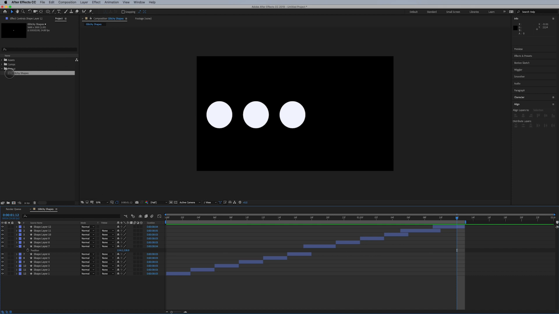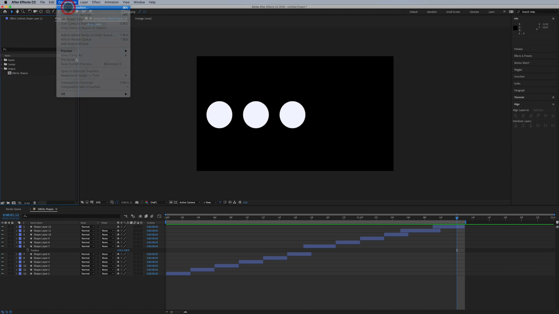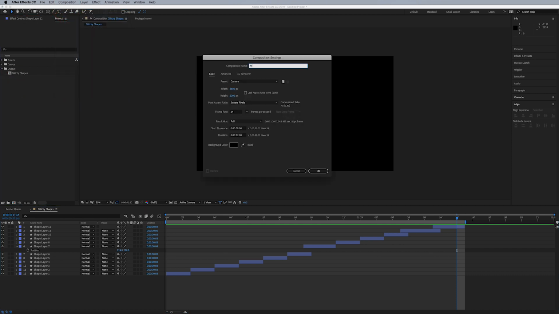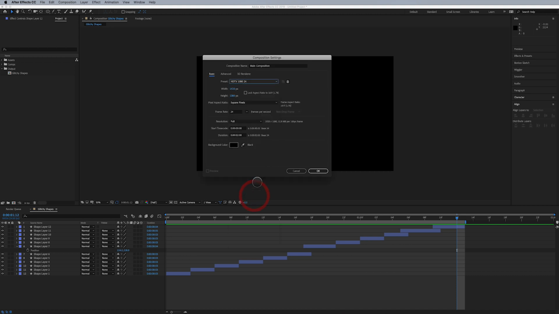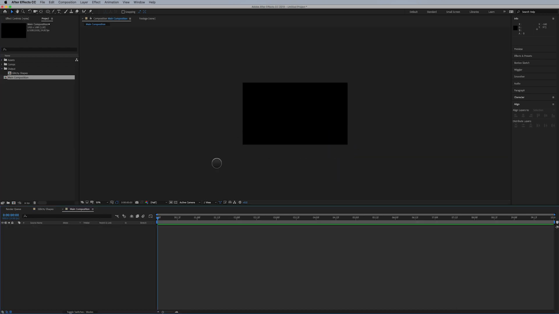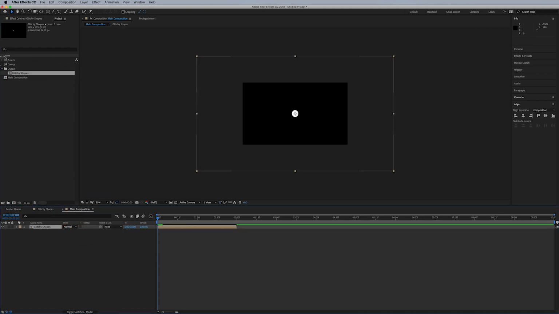Perfect. And we're going to actually create a new composition now. It's going to be our main composition, and we'll call it main composition. And we'll just make it 1920 by 1080, 24 frames per second, and we'll make it 10 seconds long. And we'll bring down glitchy shapes in here, and let's go ahead and get organized right away. Let's bring glitchy shapes into our pre-comps here. There we go.